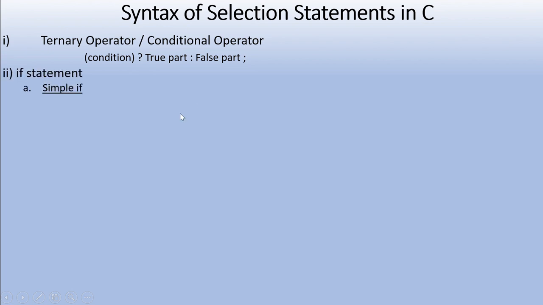In the simple if, we only have the condition checked, and if the condition is true, the statements to be done are mentioned. If the condition is false, it's not explicitly mentioned. So whether the condition is true or false, the subsequent statement following the if will be a common statement that will be executed.